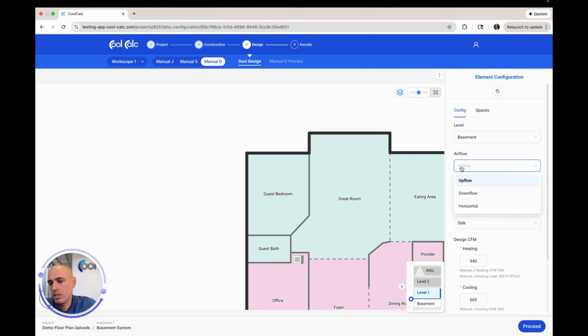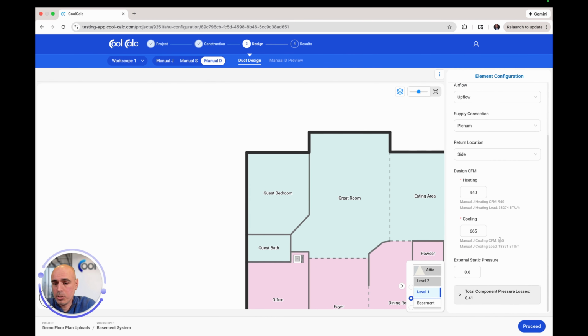I want it to be a vertical upflow air handler, not horizontal. I want it to have the return air coming in the side of it. I want a plenum connection on top. So that's just a box sitting on the coil with multiple connections to it.